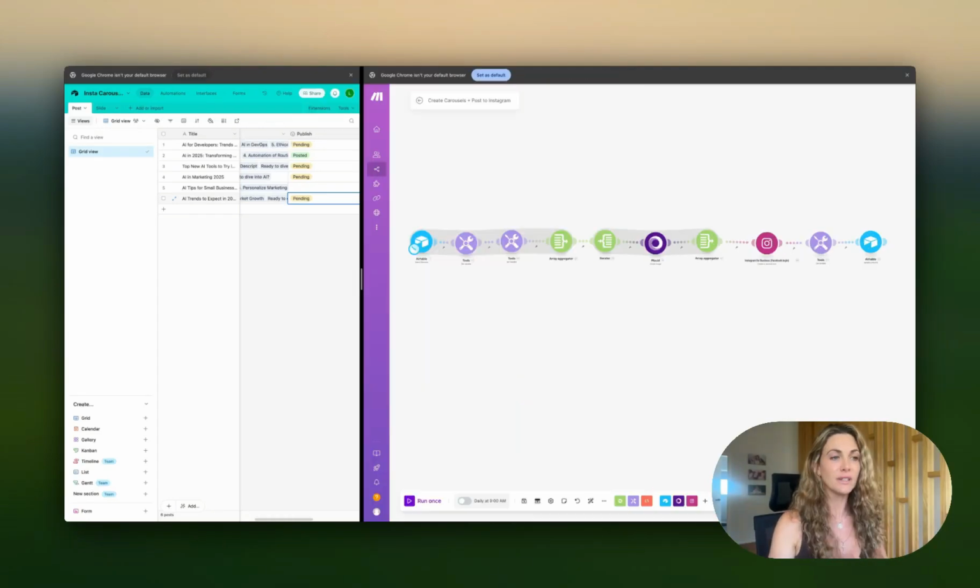I thought I'd show you Make and Airtable side by side so I can explain it better. So this is our scenario in Make, which is checking to see if there are any changes to the publish field in Airtable. I originally had this set up to run once daily, but I've turned this off for now, and I'm just going to run it once to show you how this works.